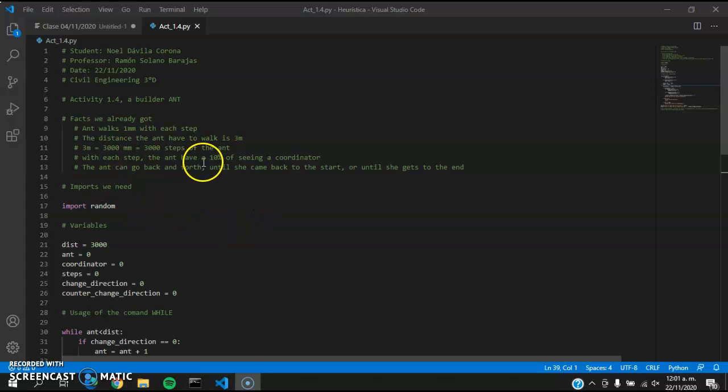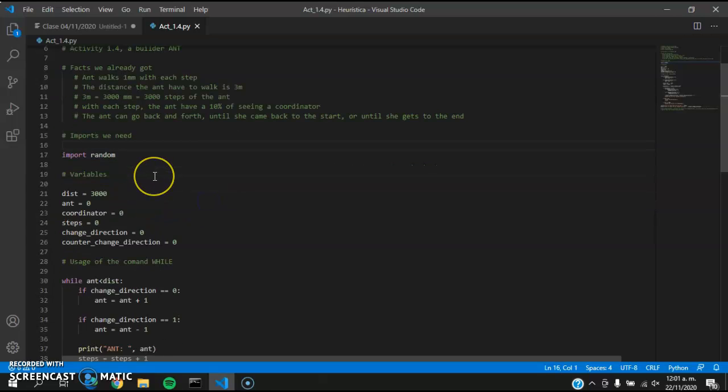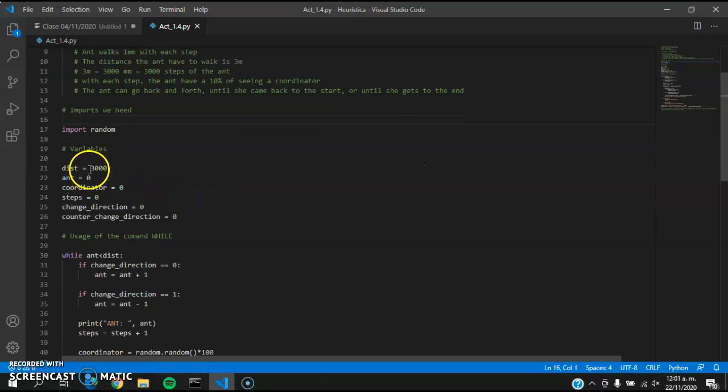With each step, the ant has a 10% probability of seeing the coordinator. And the ant can go back and forth until she comes back to the start or until she gets to the end. Those are the things I already explained to you. So we're going to import random. For the distance I put 3,000 because 3 meters equals 3,000 millimeters, and 1 millimeter is one step of the ant, so that's a more comfortable way for me to work.